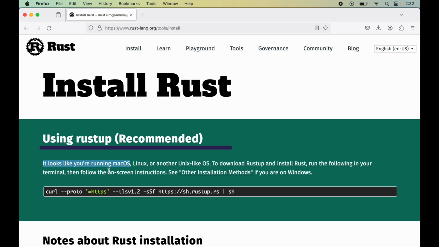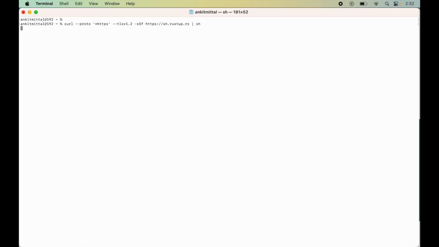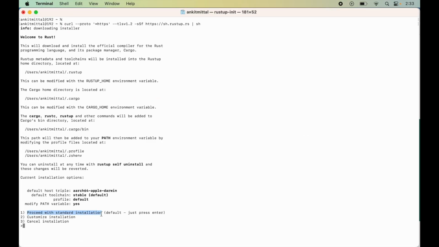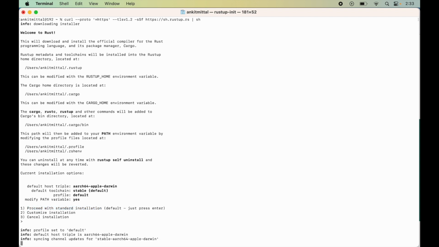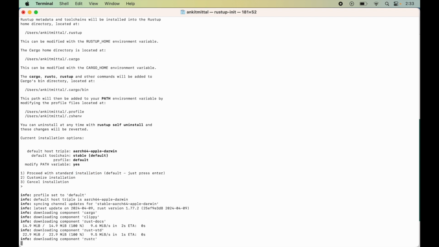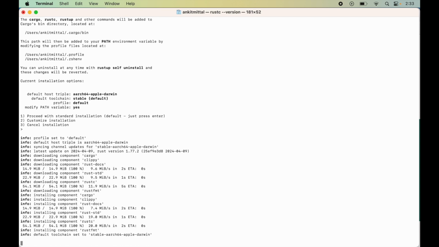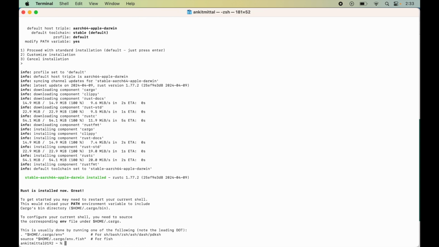It will automatically detect our operating system and it will show the installation command accordingly. So we will copy this command and run this on our terminal. Now I will proceed with the standard installation. For that I will just press enter key here. The installation is started. We did not get any error, which means the installation is successful for us.